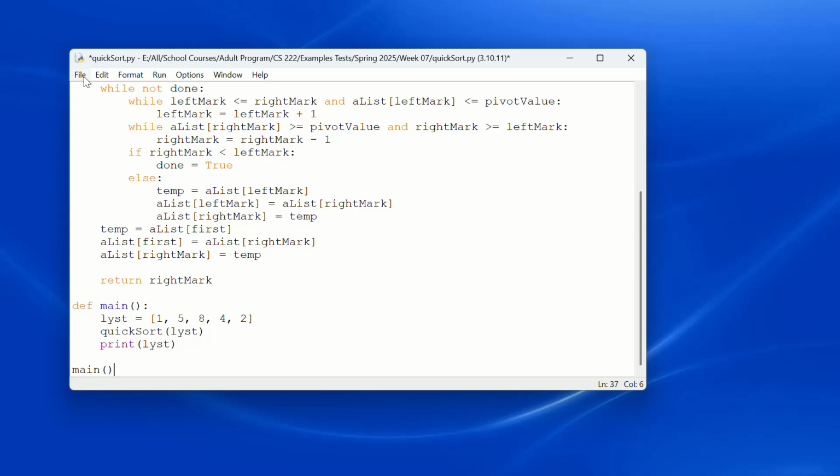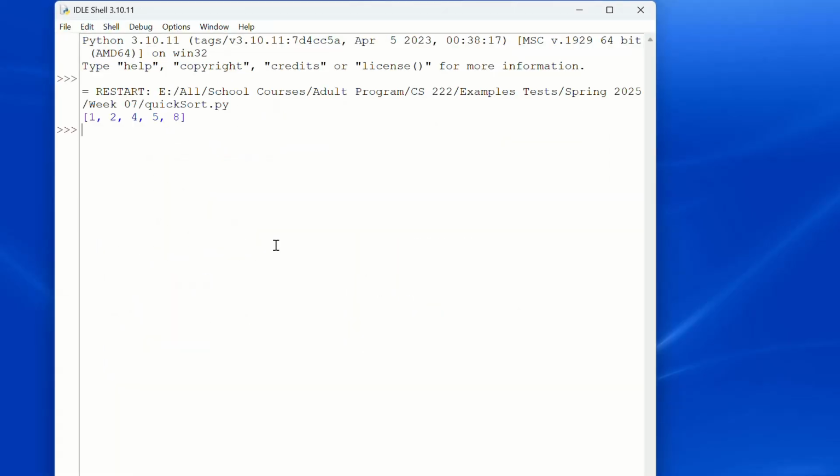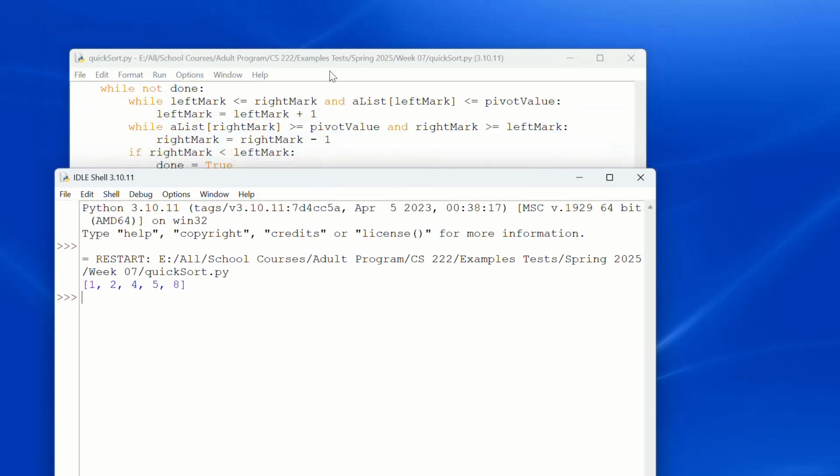Okay, let me get this saved. Well, I've already got it saved. I just got to resave it. So I'll do it and run, and then yes, I want to resave it. And there we have our list sorted. Okay, so that all worked out.